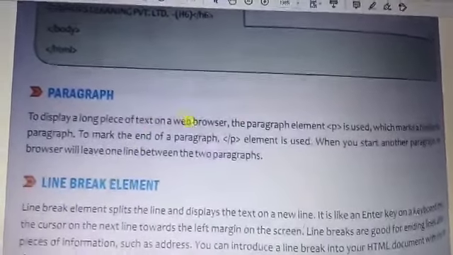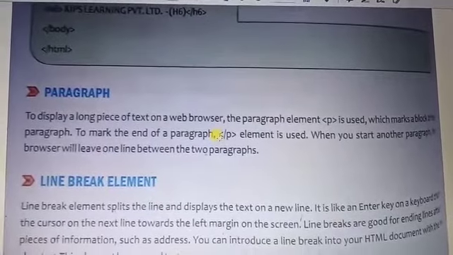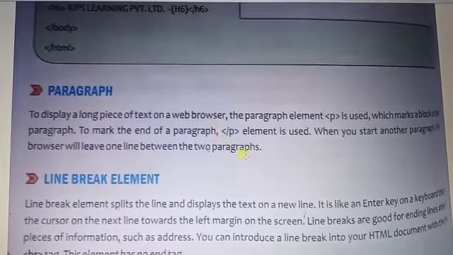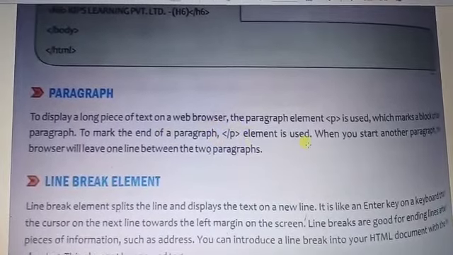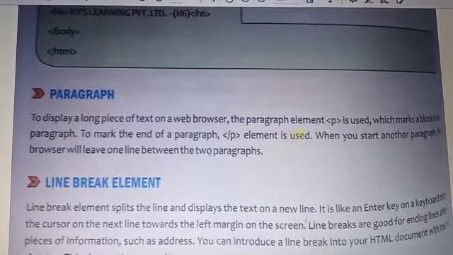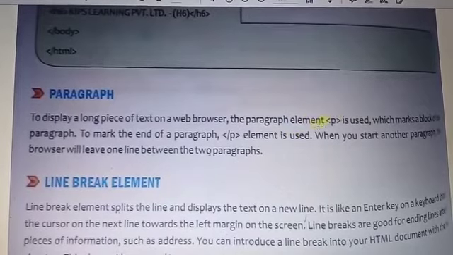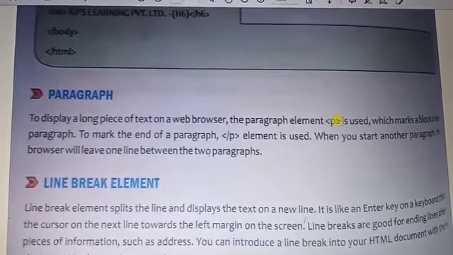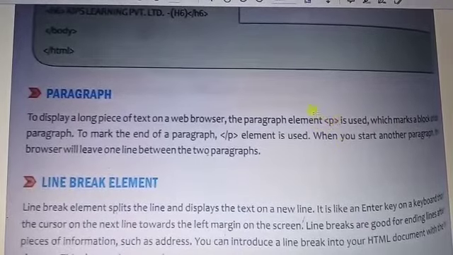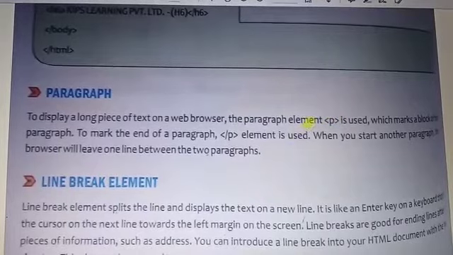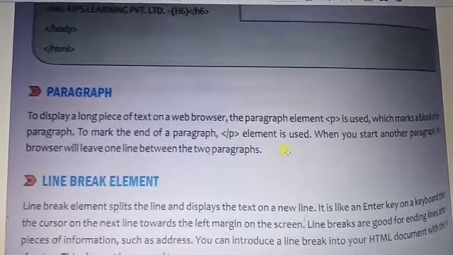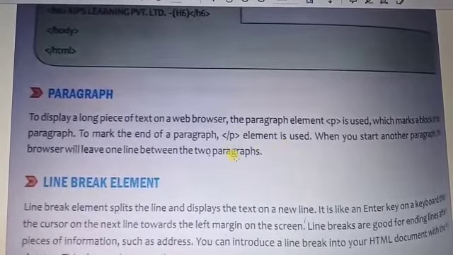What is the paragraph? Basically, we use the paragraph tag, the P tag. The P tag is a container type of tag, and it can be used to create a paragraph. By using the P tag, you can find out where it is implemented. The paragraph always starts with a new line. Whatever text you enclose under the P tag, between the opening P and the closing P, will be defined and displayed on the next line.